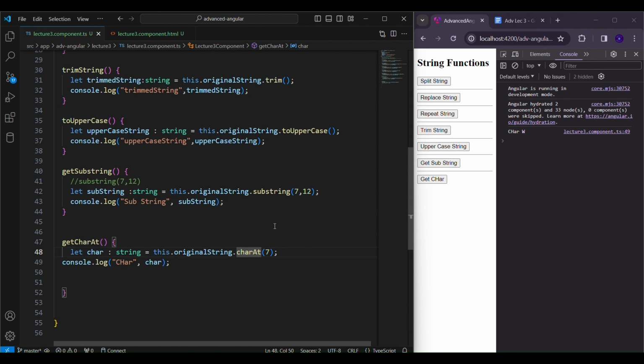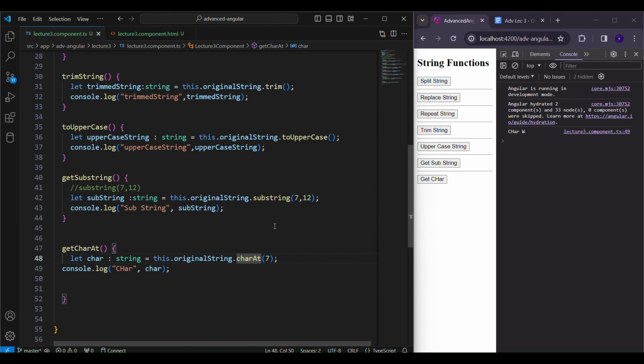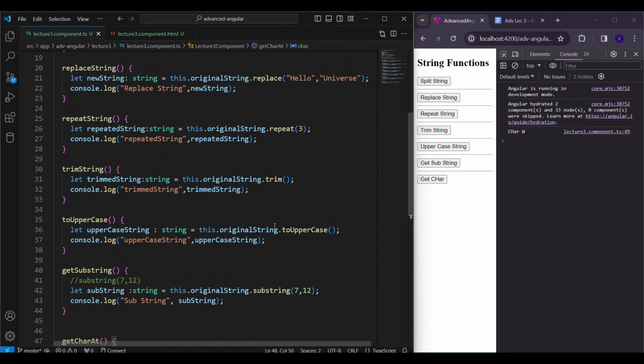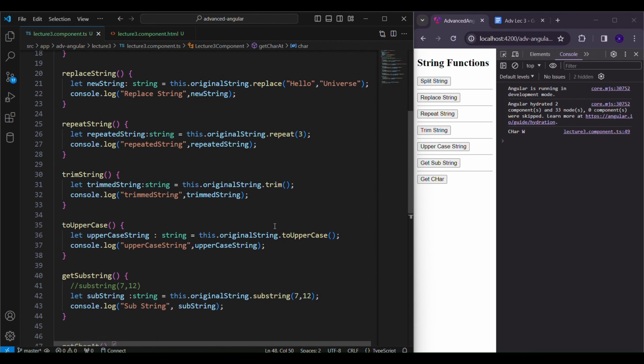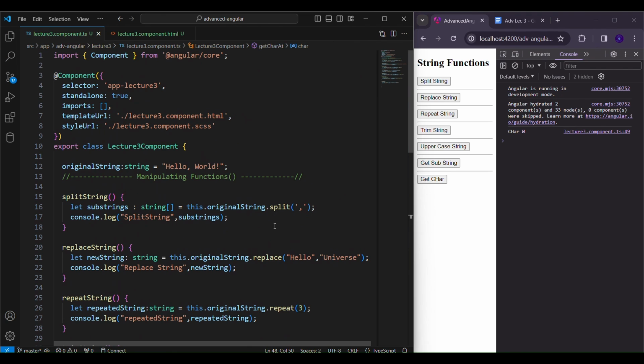Okay, so this was all about string functions. This was all about the manipulating functions which are considered string functions. There is another part of string functions that I'll be covering in the next video.